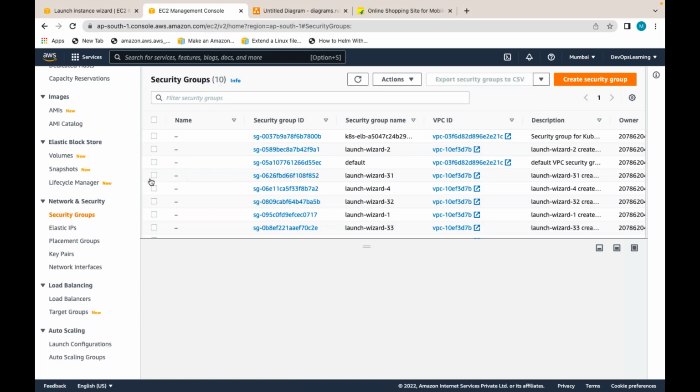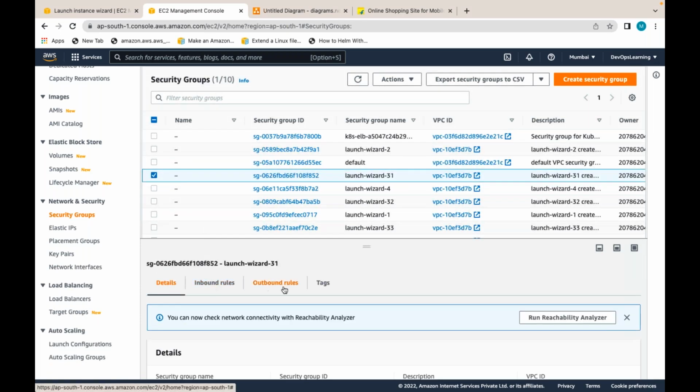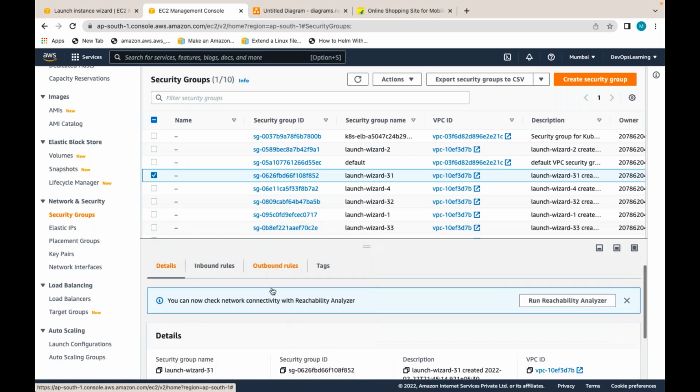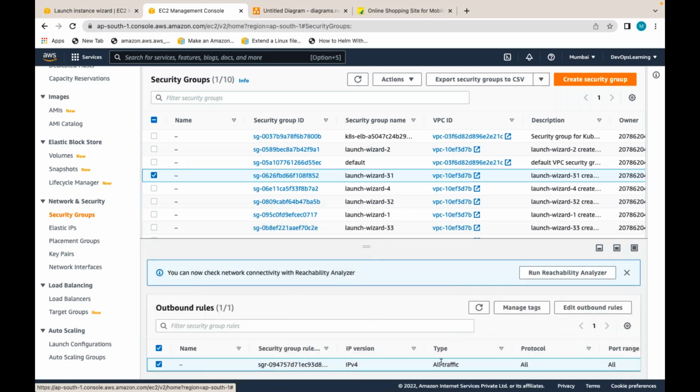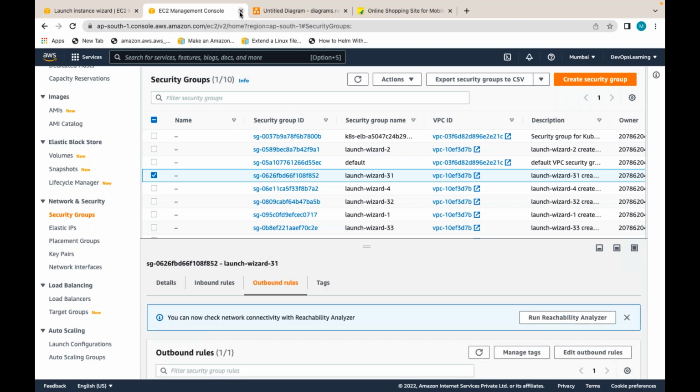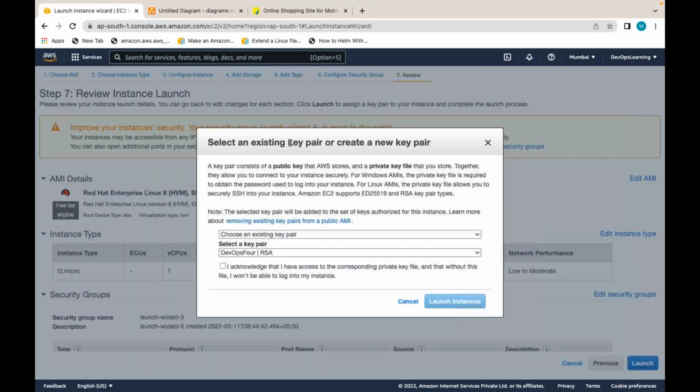Suppose this is my security group. This has inbound and outbound. So outbound, by default, what is the outbound? All traffic. If required, can I edit the outbound rules for this security group? You can edit. So now let's come back here.